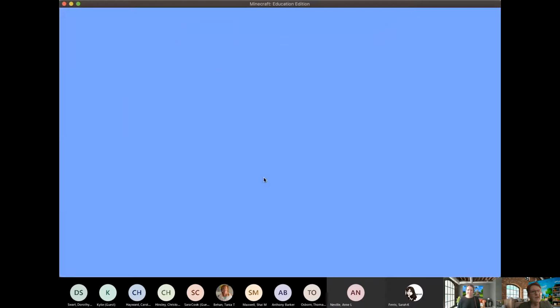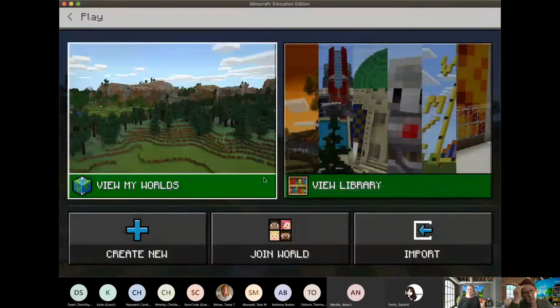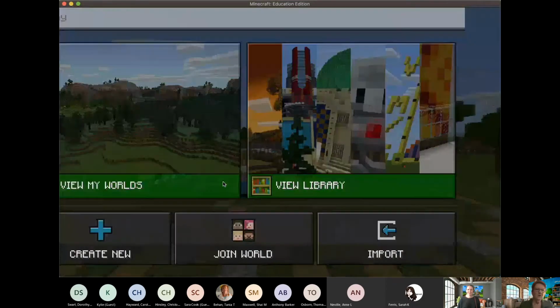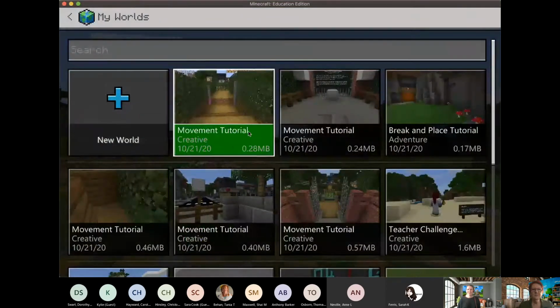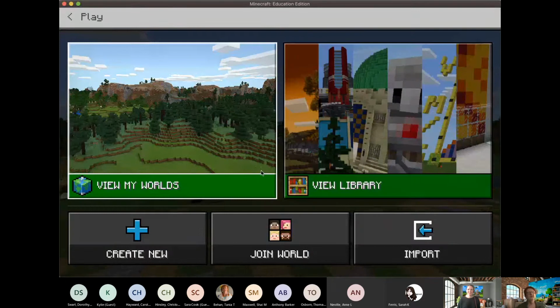That will now add that into my worlds. So if I go into my worlds, I would see that the movement tutorial I've been using is there. Save and exit brings it into my worlds, and you can have lots of versions of a world, how you started, when you did it later, and so on. But today we're now going to look at creating a new world.